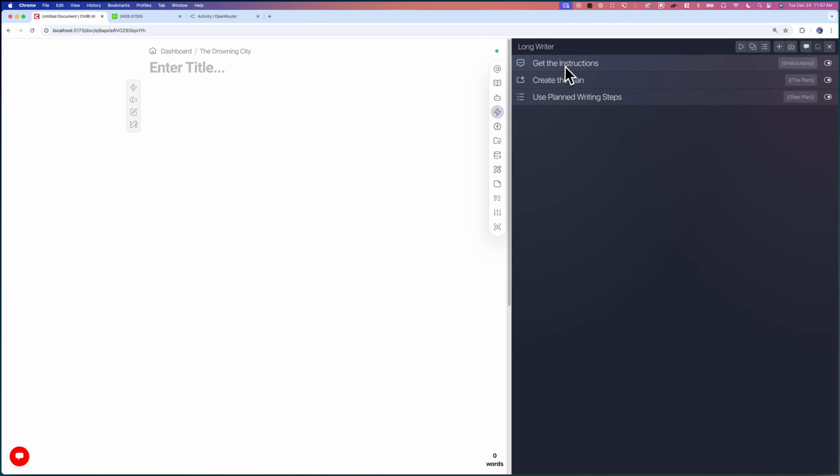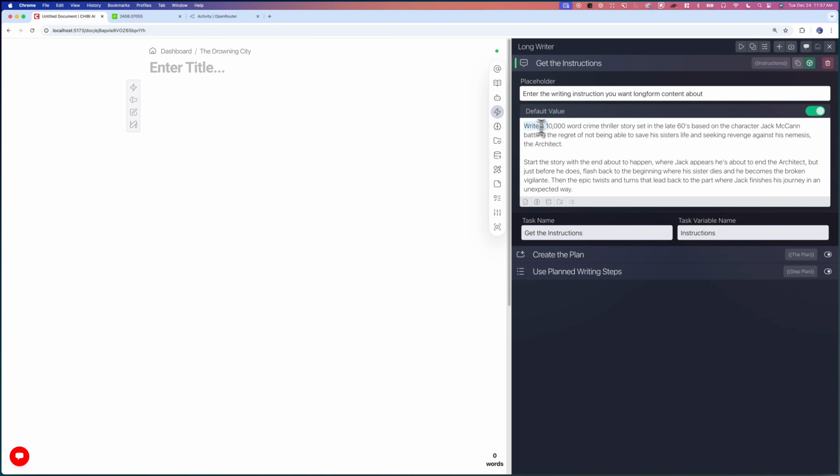So we got get the instructions. This is a type of task in Chibi that just pops up a box, and it's meant to just be a way for you to input what it is that you want. Now, if I go into the settings here, I already have a default value applied because this is just what I want it to write. Now, also note that I say write 10,000 word crime thriller. We generally don't get 10,000 words.